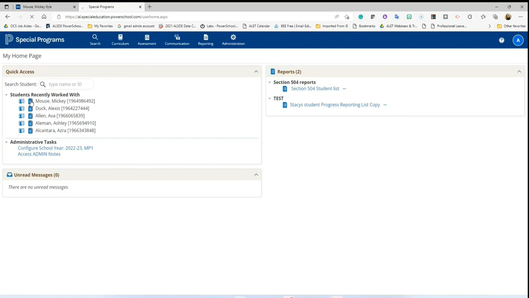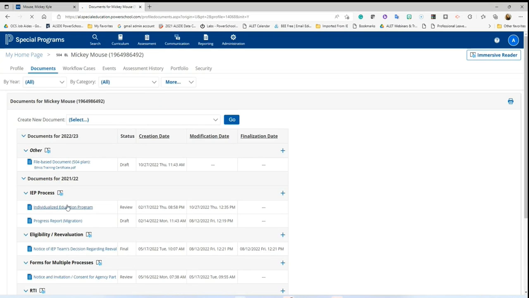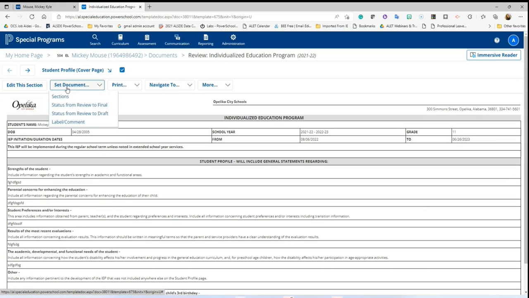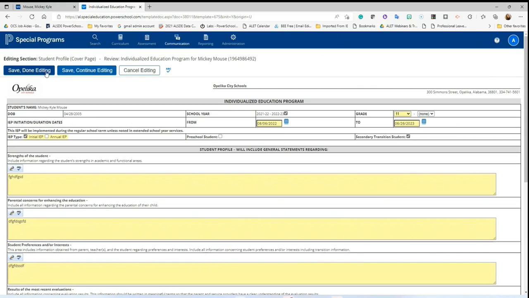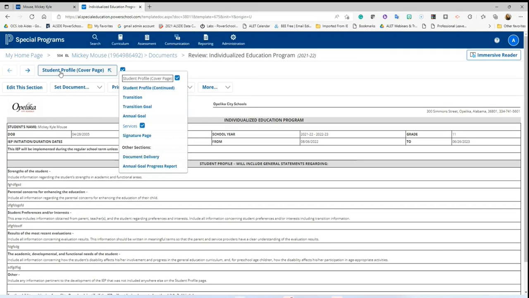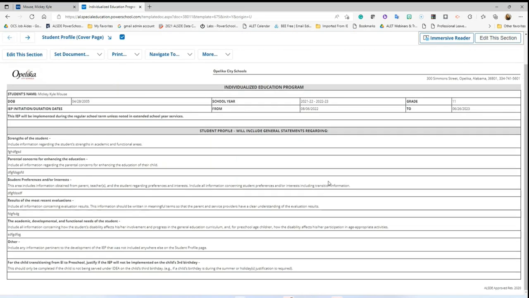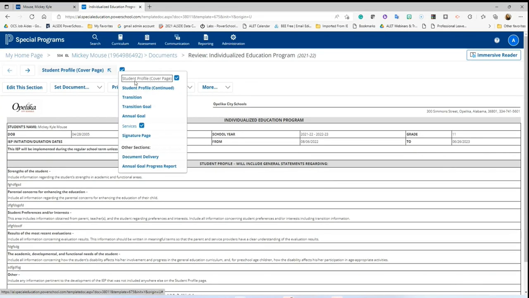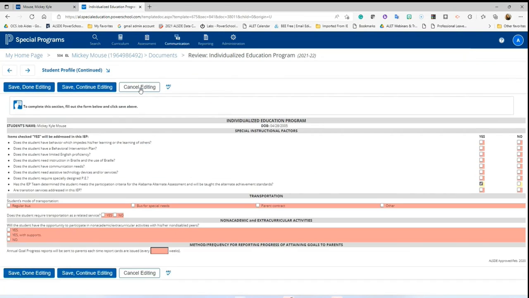So let me go back. I'm going to go back to his documents page. All right, here we are in this IEP. I want to edit this section. Oh, actually, wrong section. When you're in the IEP, up here at the top, you have these different pages, and it's actually on the second student profile page. You get this original cover page, but you've actually got to change to this continuation of the student profile. I always just refer to these as the special questions, the extra ones that they ask at the end of it. But it's this one right here.